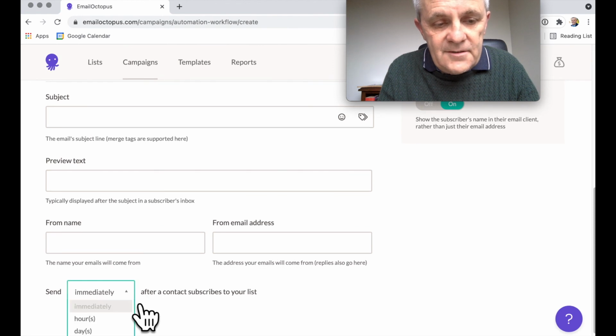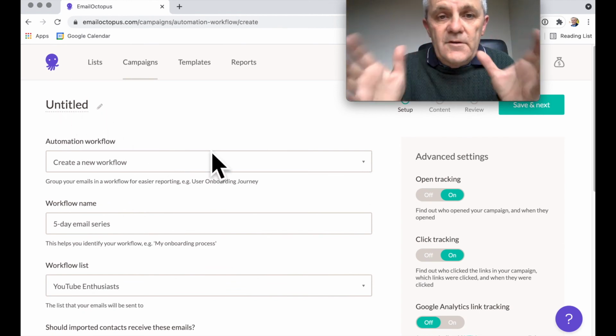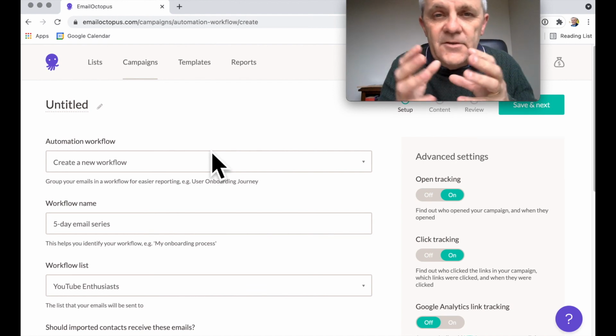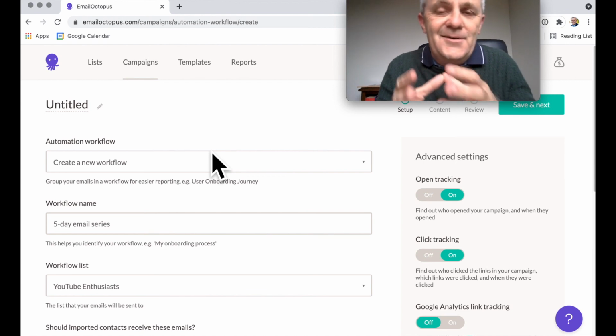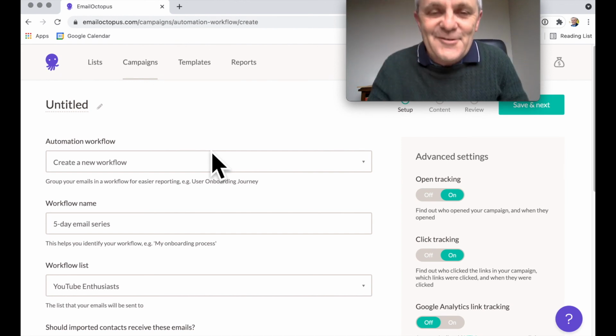When do we send it? After so many hours, so many days. I forgot to change the title here too. Now, I'm not going into all of the detail here on this setup, but you get an idea of just how easy this Email Octopus is to set up and to send. And you can have your whole email system set up in no time at all.